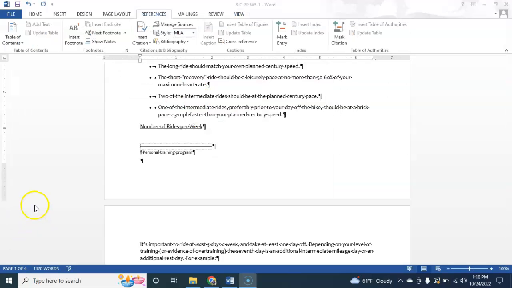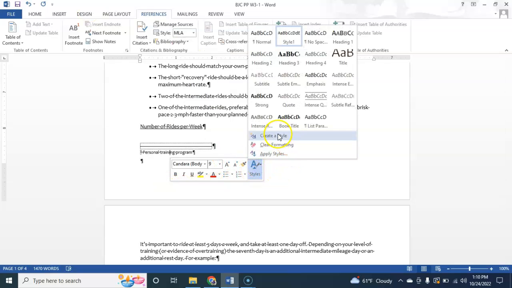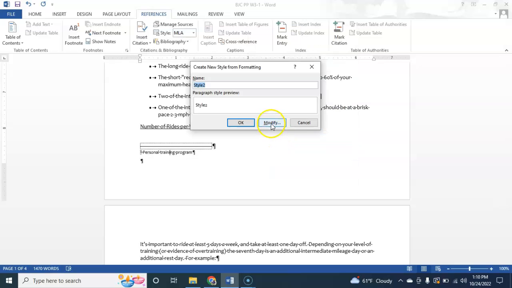Alright, now we're going on to step 5 where we change the style of the footnote. So they're going to have you do this first footnote on the bottom of page 1. So that says Personal Training Program. You right click on it and then that opens the context menu, which is this. You click on Styles, you go to Create a Style, click the Modify to open the Modify Style dialog.